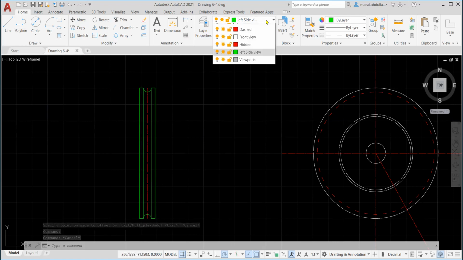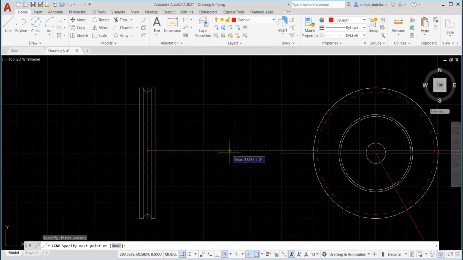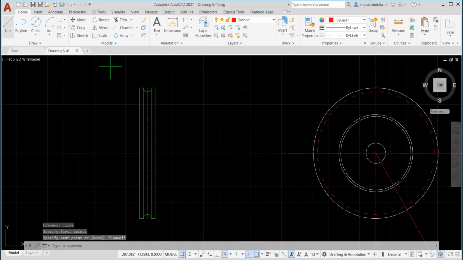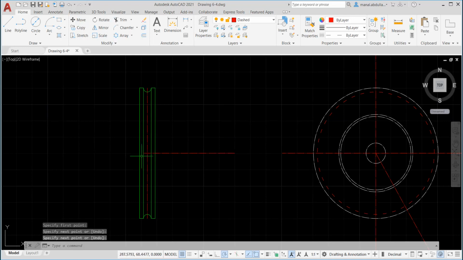Now I'm gonna make the dashed layer current. I'm gonna draw a line from the middle. Let's do that again. So pick the midpoint and let's draw line. The length of the line is not important now, just some construction lines here. I finished that part. I did that construction lines.